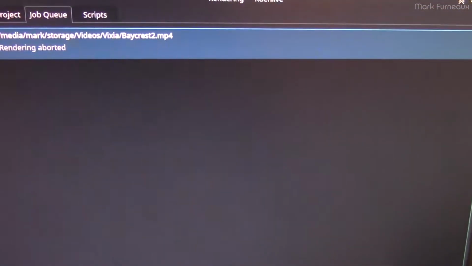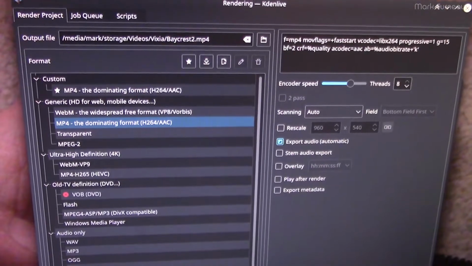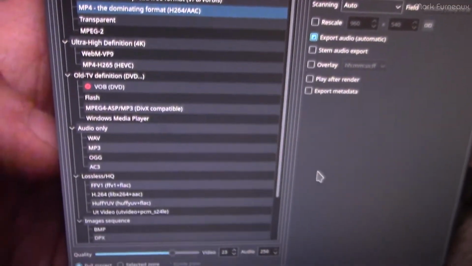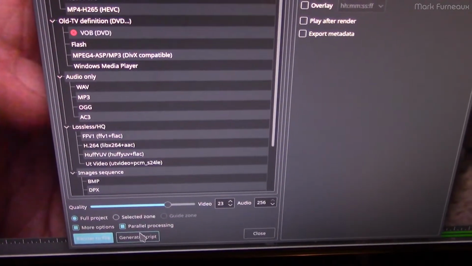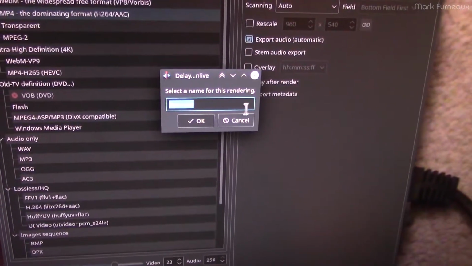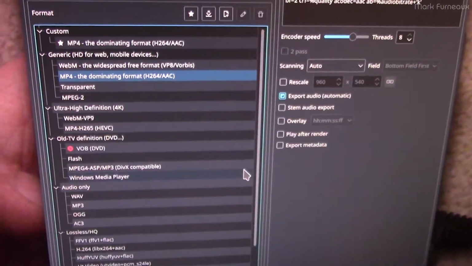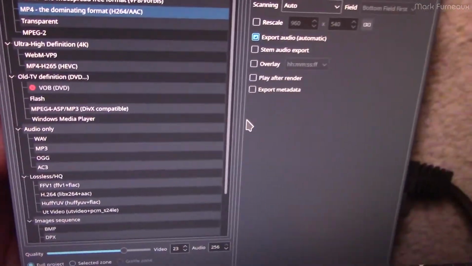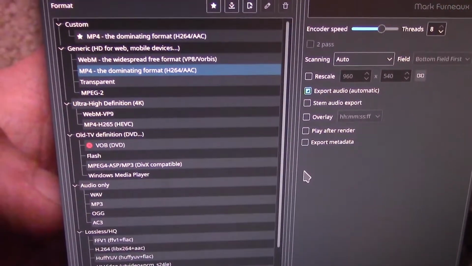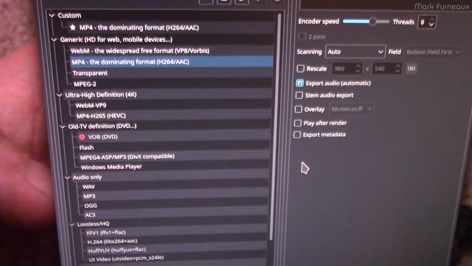So I'm just going to abort it and show you a better way that allows you to get significantly faster renders out of Kdenlive once my camera can focus. So what I do is, instead of clicking render to file in the render dialog, I click generate script. And I just give it a name and it drops it in a directory called Kdenlive render queue within the video directory that I've specified. So I'll show you that now.